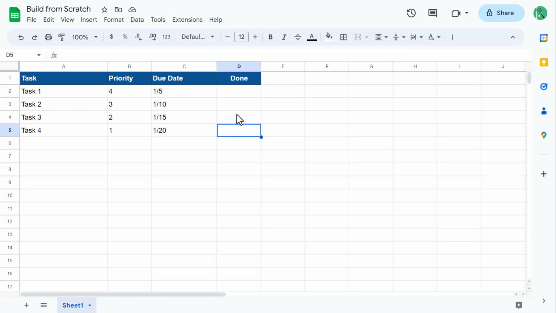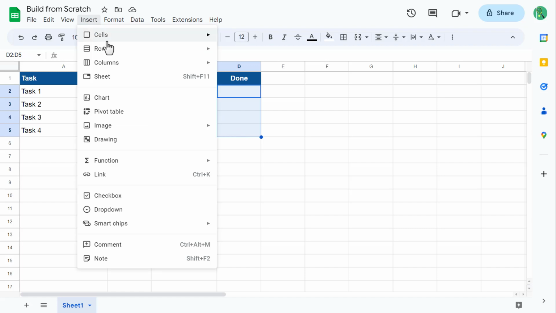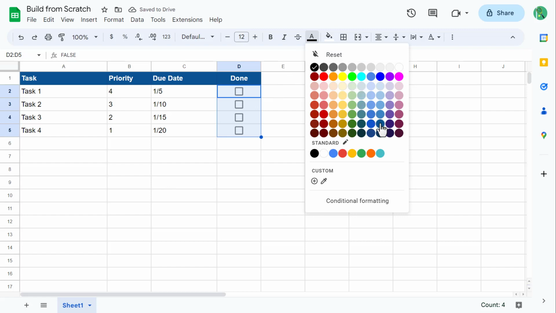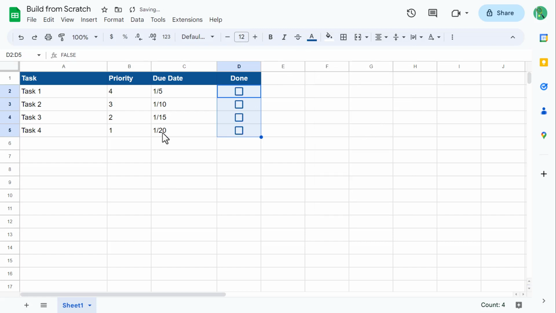After that, select the range D2 through D4, and then go to Insert, and then Checkbox. You can also change the font color of the checkboxes to dark blue as well. Next, you're going to select all the cells in column C except the top one.